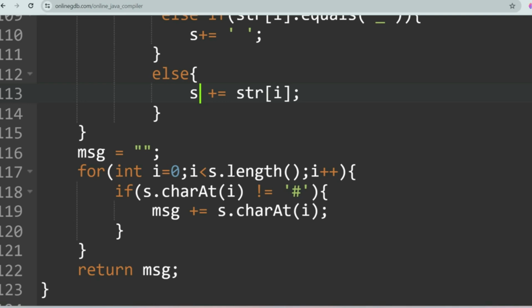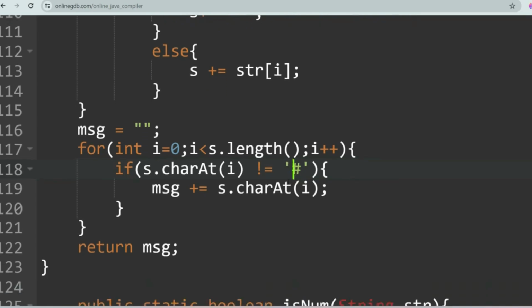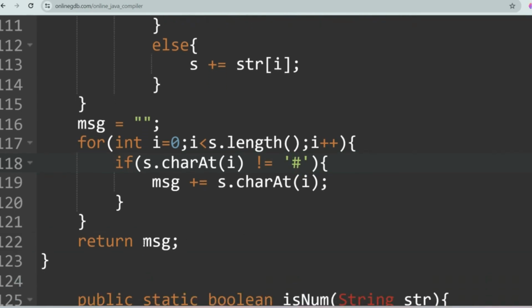Then we are checking if s dot charAt(i) is not equal to hash. If this is not equal to hash, then concatenate that current character inside this new message string, right? So we are removing all the hashes this way, right? If this is not equal to hash, then concatenate, otherwise do nothing. So at the end of the for loop, at the end of all functions, we are returning the message which is exclusive of all the hashes, and which is the actual encoded message.